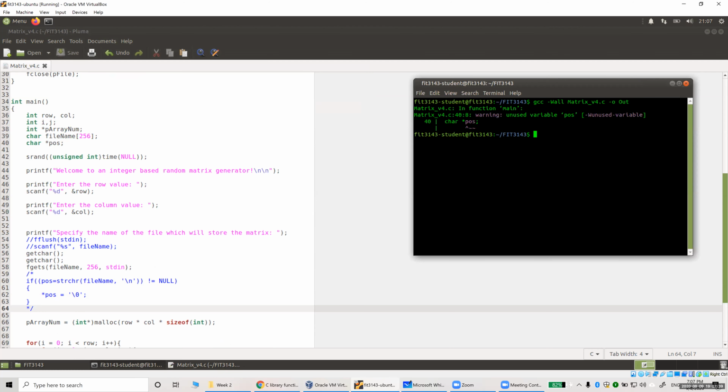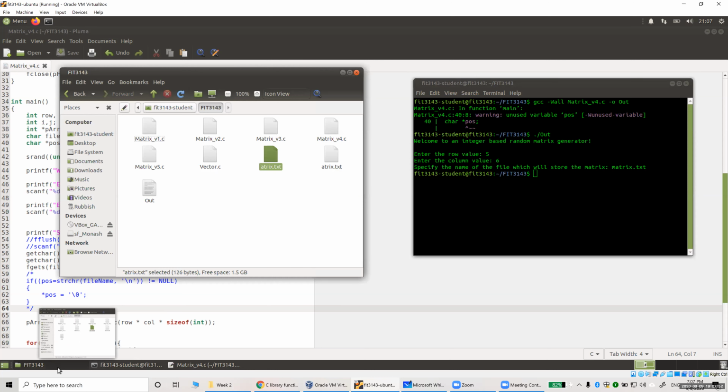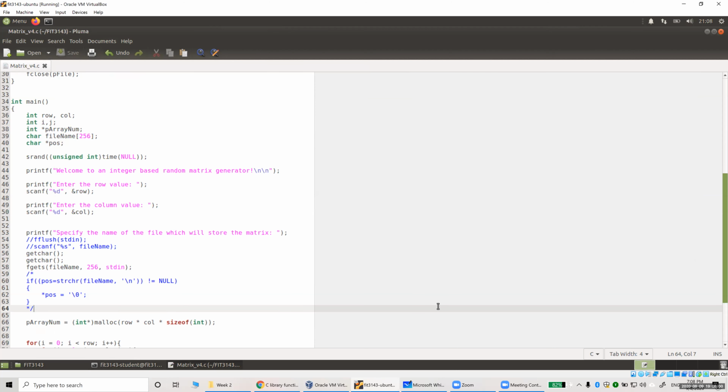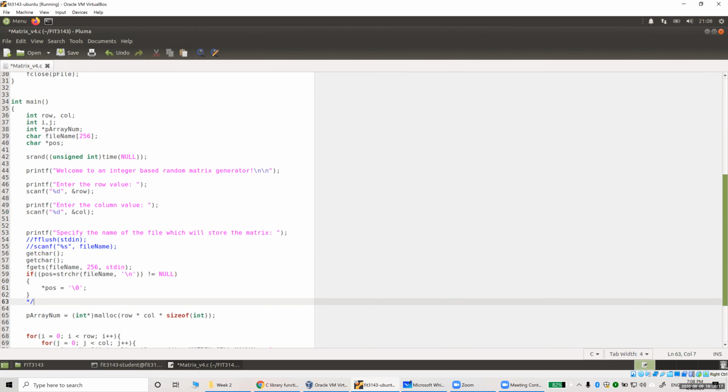Compile the code again. Doesn't matter, you get a warning that this variable is not being used, it's fine. Out 5, 6. Let's say specify matrix.txt. Okay, so now let's look at our folder. Oh, the weird thing is for some reason the M seems to have disappeared. I think probably it's got to do with a very small bug inside here. So it's nothing to do with us deleting this. I think I kind of overreacted here.